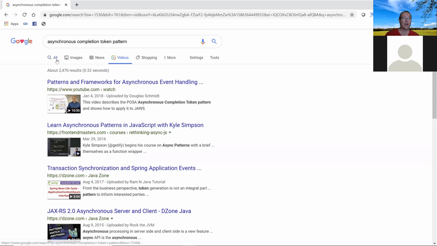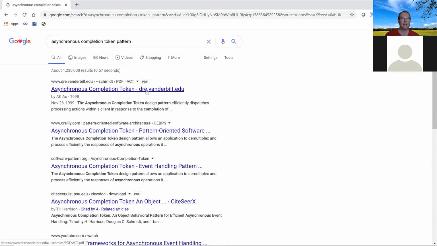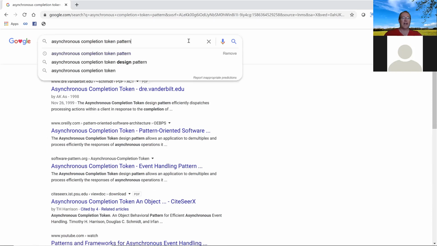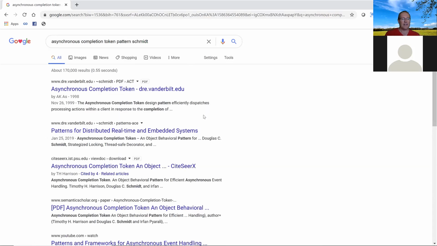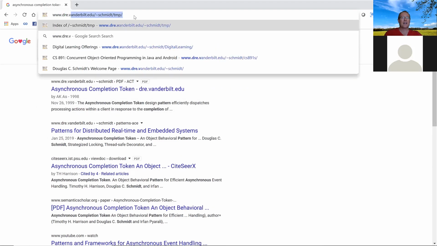If you go here, you should probably find the asynchronous completion token pattern that I wrote years ago. Let's go see if we can find my actual paper. And let's see, here it is. Oh, even better. Let's go look here. I know what the link is. It's this link.